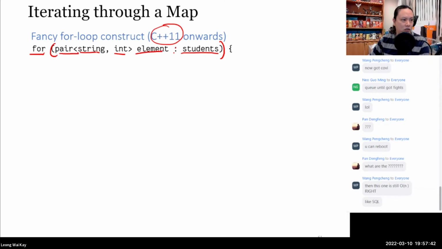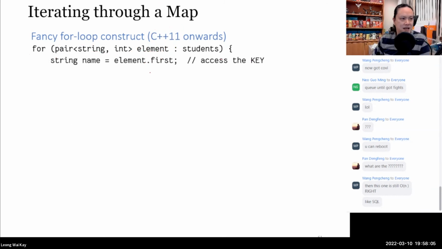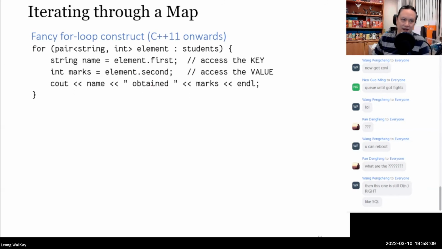So that's why this element is called a pair of string and integer. As this loop runs, this element will take on the different pairs inside this map. It will continue looping until there are no more elements. So name is element.first, marks is element.second. I can print it out. So this is a fancy for loop structure.